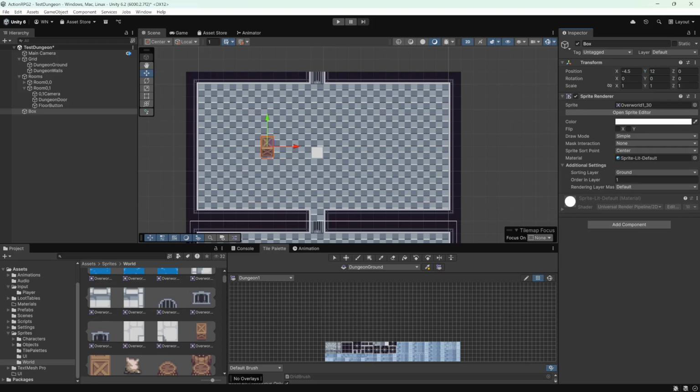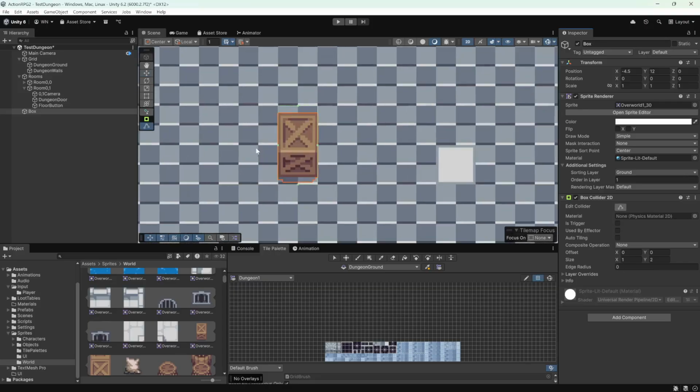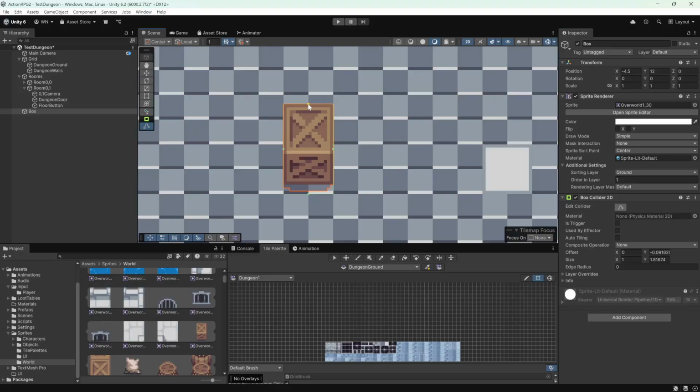All right. So there's a couple things that we need to add to the box. First things first is a box collider. So we're going to do a box collider 2D. And we're going to edit that box collider so it fits the size of the box. Something like that.